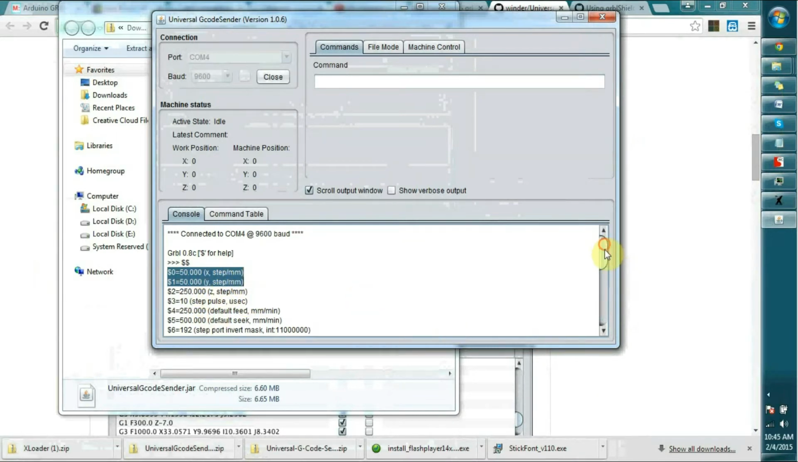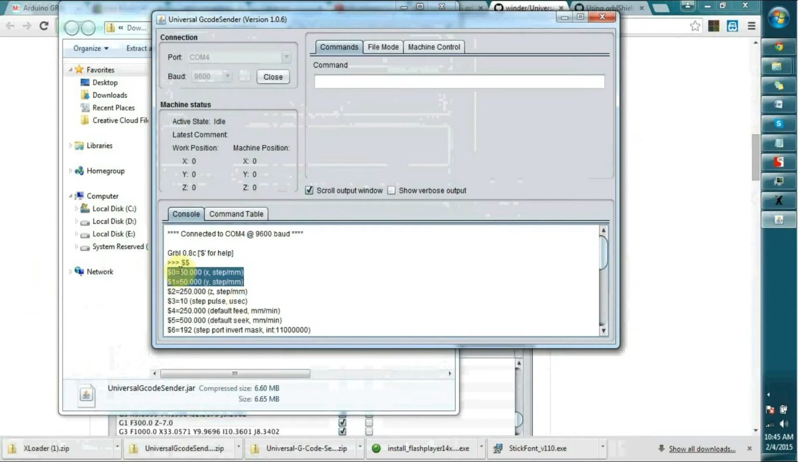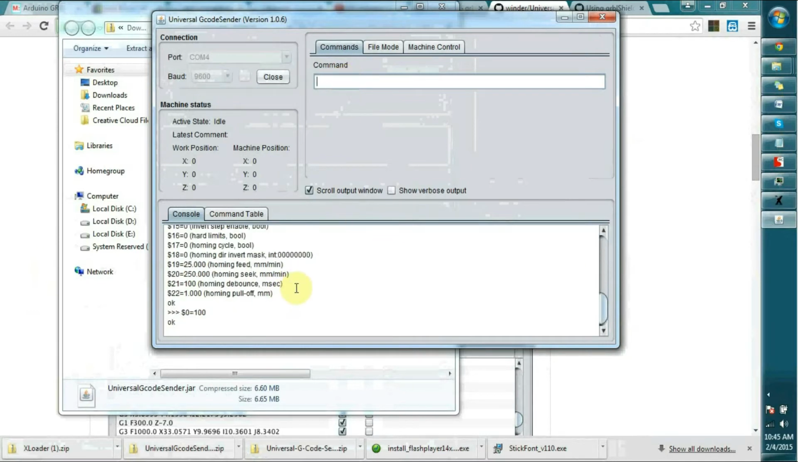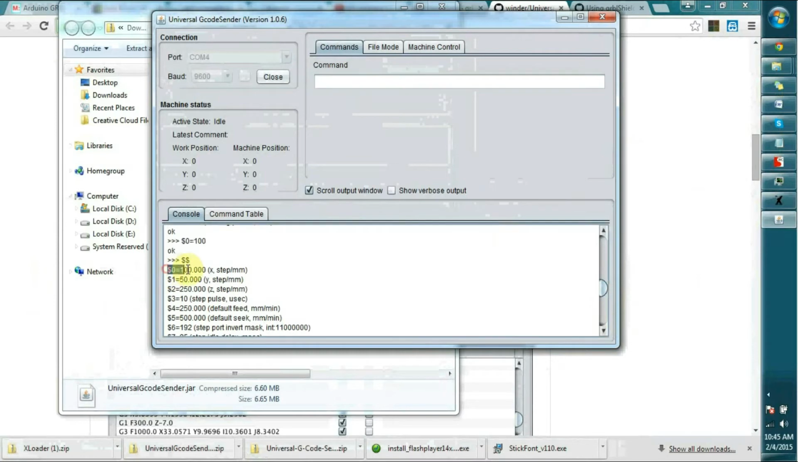So this information you should adjust according to your motors and according to your wheels. To adjust these things, you can simply put on this command. You can say dollar mark 0 equal 100. So before, you can see it's 50. Now I'm going to say you should go 100 steps for each 1 millimeter. So once I add that one, and if you check again the setting set, you can see dollar mark 0 has changed to 100 steps from 50 steps.